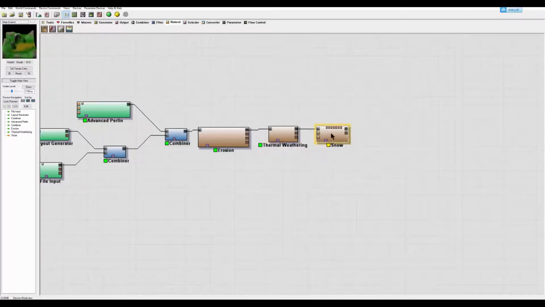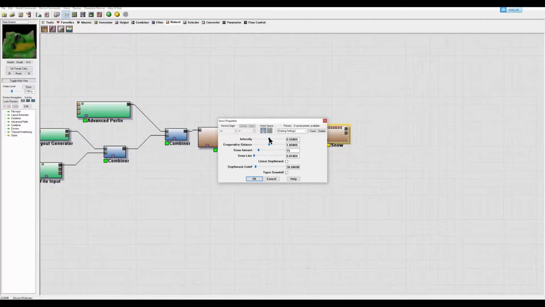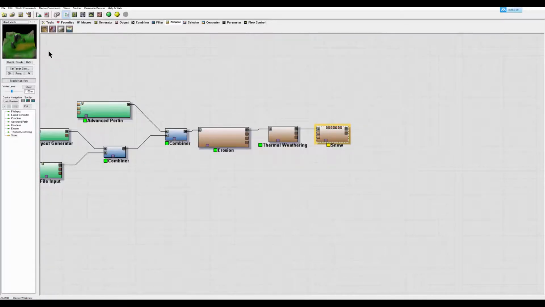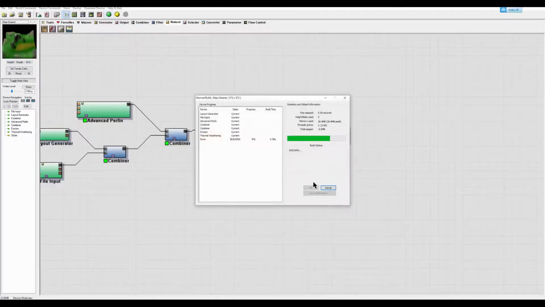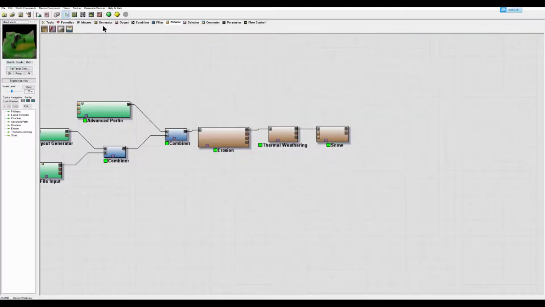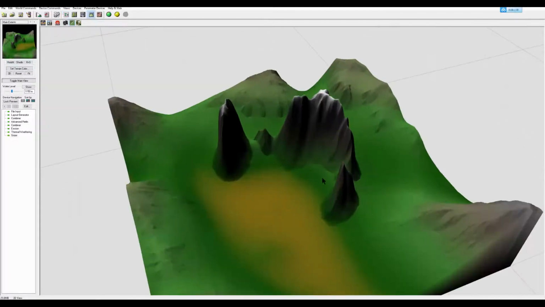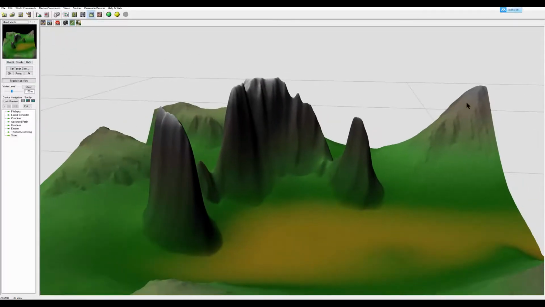This snow one is pretty expensive, so just be aware of that. You can crank up the intensity a lot, and then a lot of snow, and press OK. I see my computer is getting slow. Let's build it. And you see the last node is taking forever, the snow one here. Okay, and when it's done, if you take a look here, it will try to apply the snow effect.